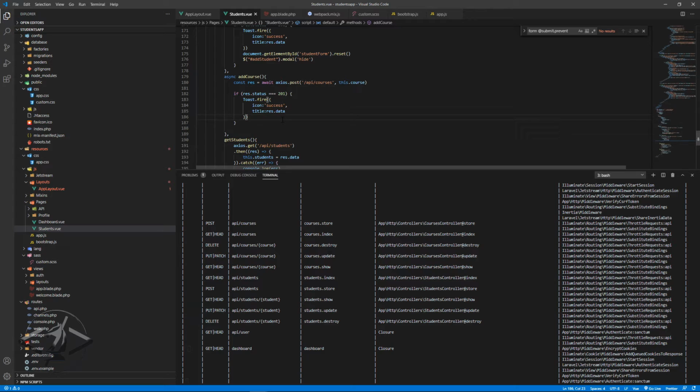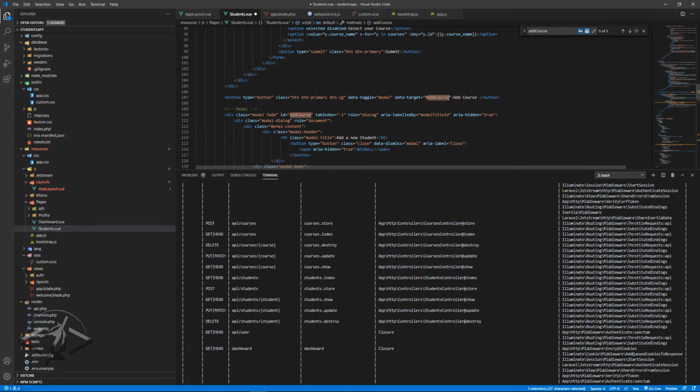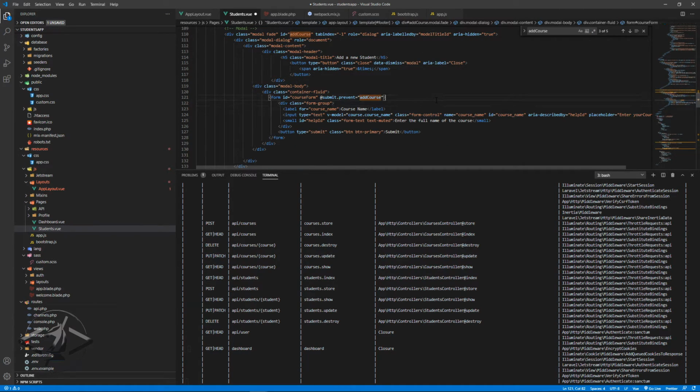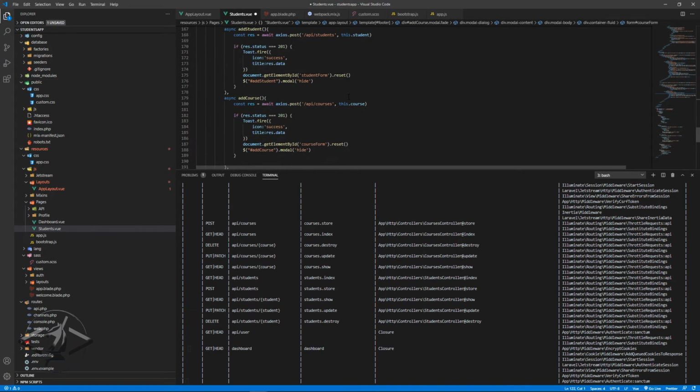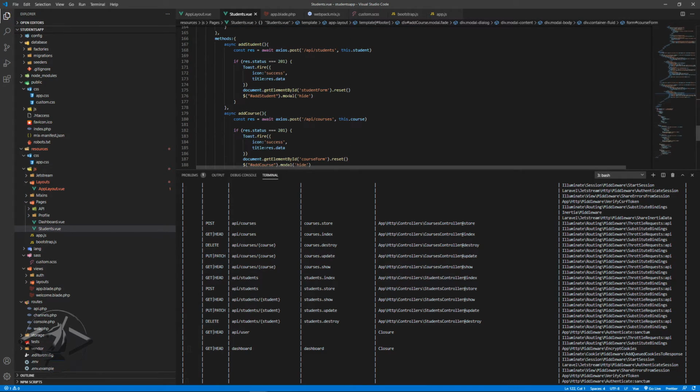The next one is this one, which will just be the same stuff over here. Oops. Okay, I'll just paste that there, and then I change this to course form, and then I'll also say add course. Yeah, it's add course, so it's okay. Okay, so once that is done, I think everything will be working seamlessly.